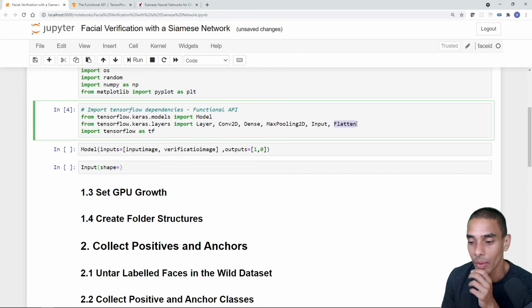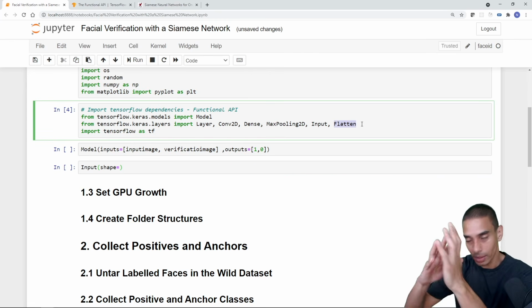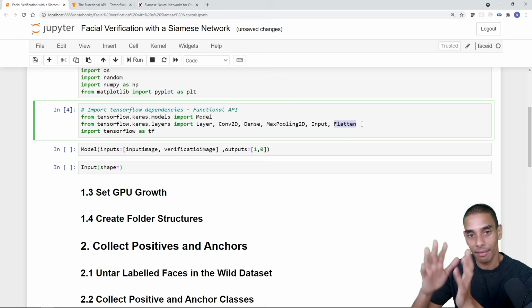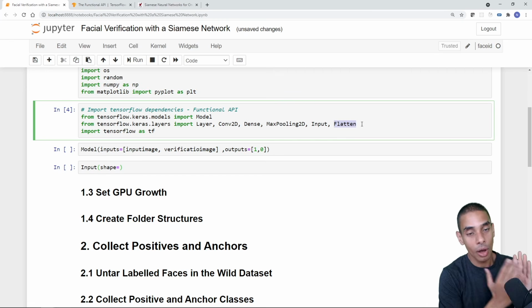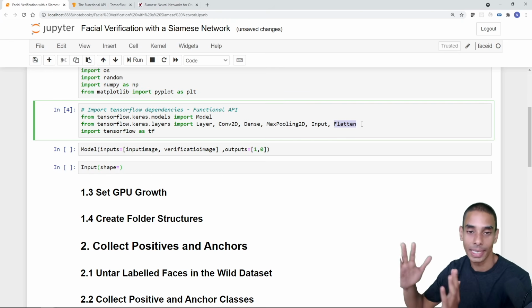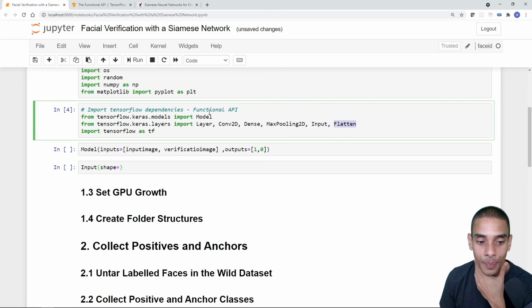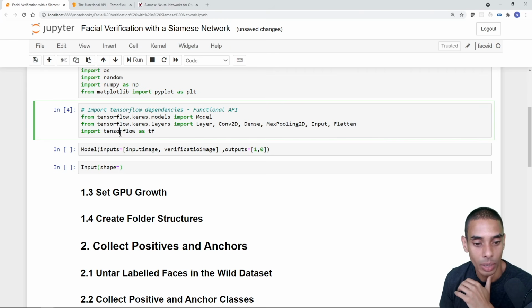And then the last layer that we've imported is flatten. This effectively takes all the information that you've got from a previous layer and flattens it down into a single dimension. That allows us to pass convolutional neural network data to a dense layer, so that's what we're going to be using that for. And then we've imported TensorFlow as TF.